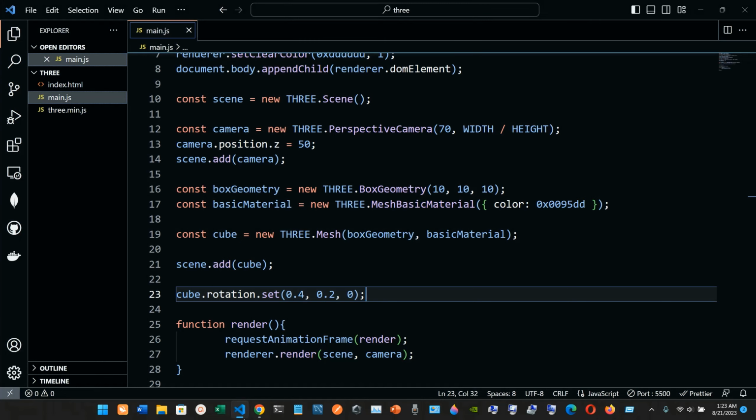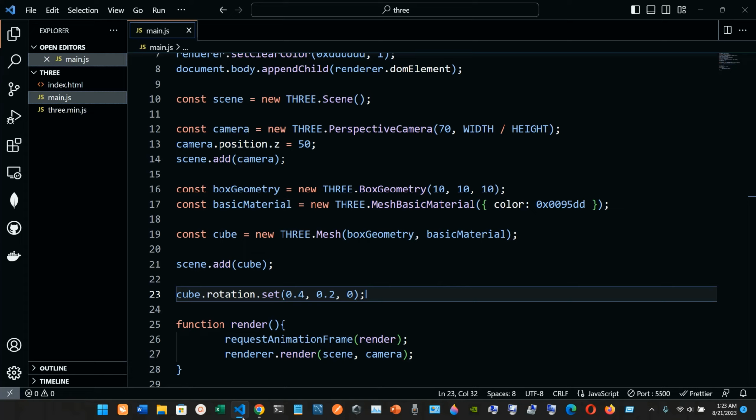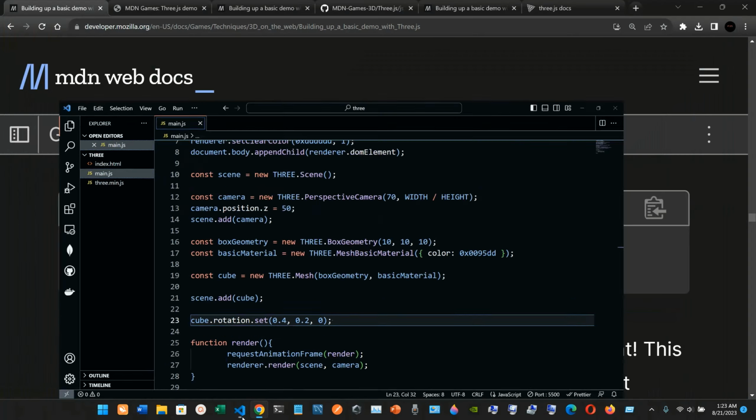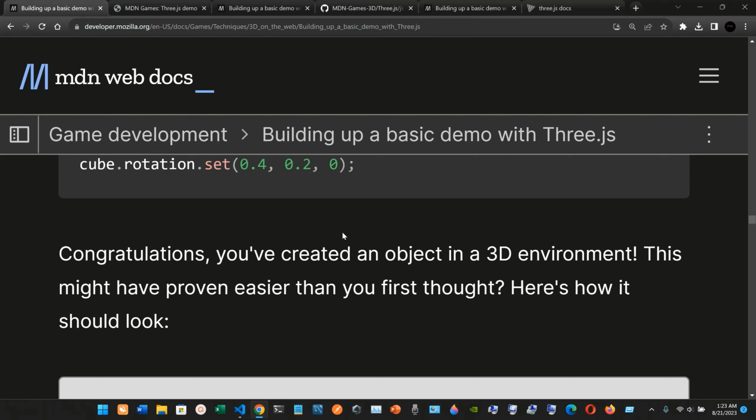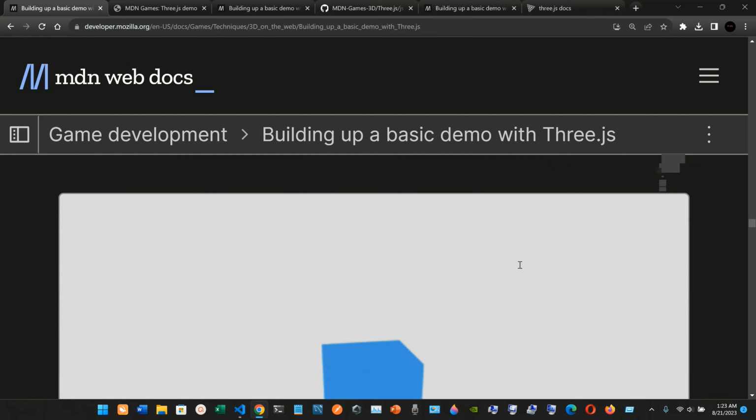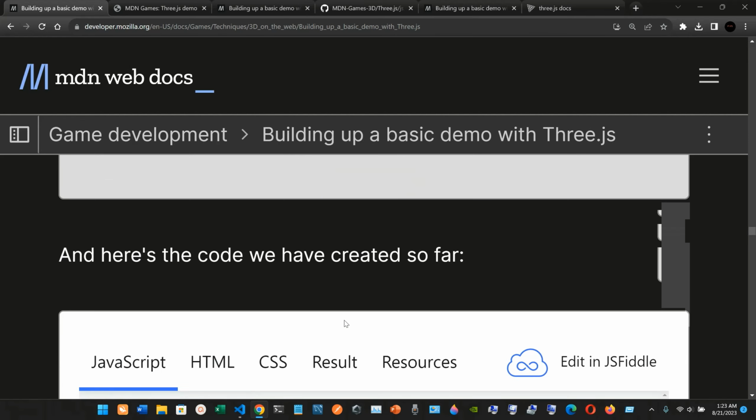So we have cube.rotation.set, and we have 0.4, 0.2, and 0. Okay, that's fine. Congratulations, you created a 3D environment. It's looking like this, and here is the code that we have created so far.